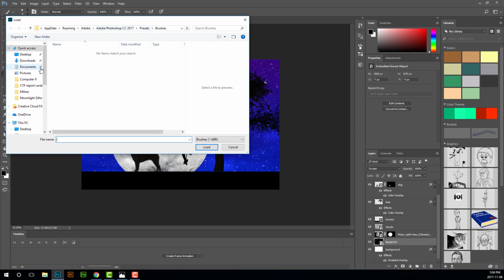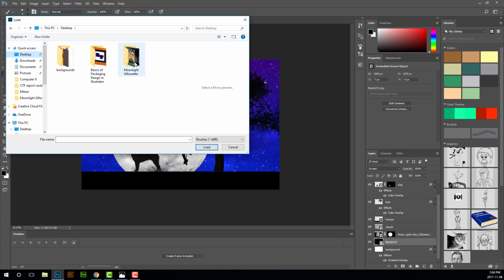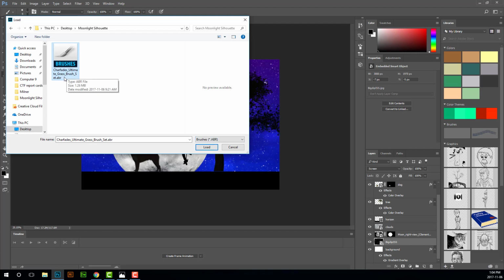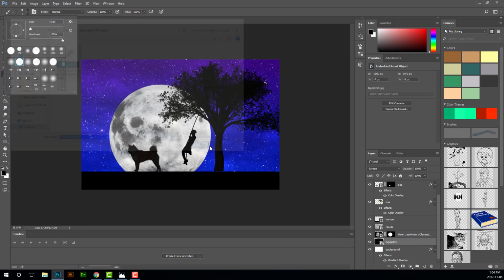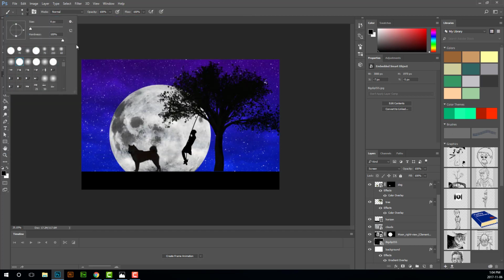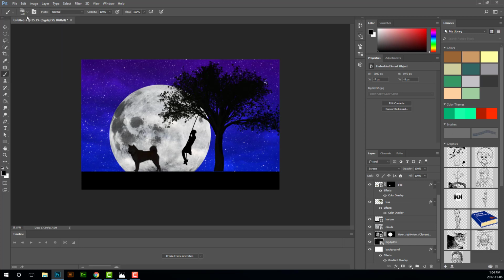There I'm going to browse to my, it'll be on your U drive in those Moonlight Silhouette in your folder, but I've got mine on my desktop. And I'm going to look for these brushes. I'm going to click Load. It's called Charfade's Ultimate Grass Brush Set. And I'm going to click Load. And you'll see here in a second that I've got some grass brushes at the bottom. So I can experiment by clicking on different grass sets.